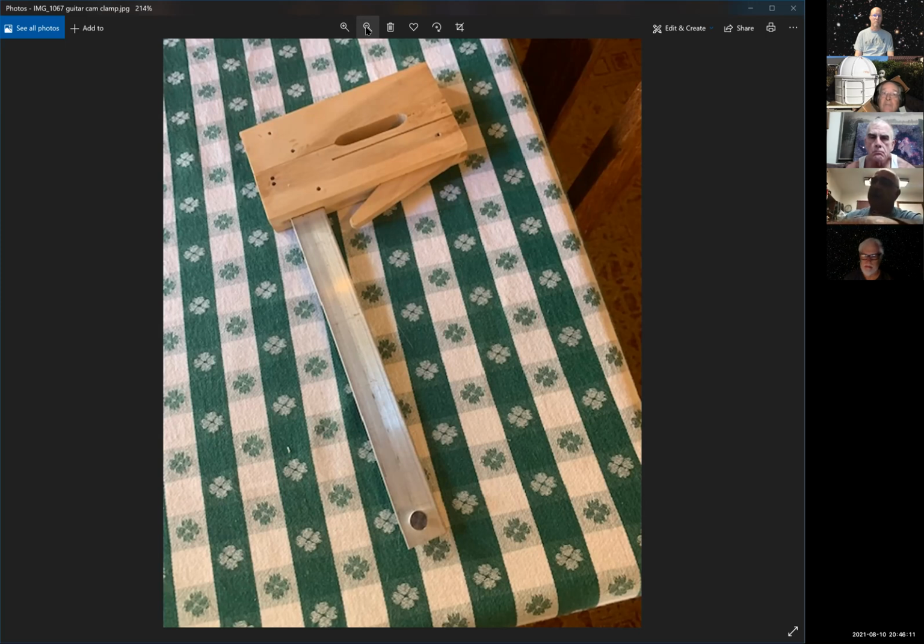And then you have to clamp it. So you press them in with a clamp. Well, I don't have a clamp that has a far enough reach, so I made one. And this is called a cam clamp.